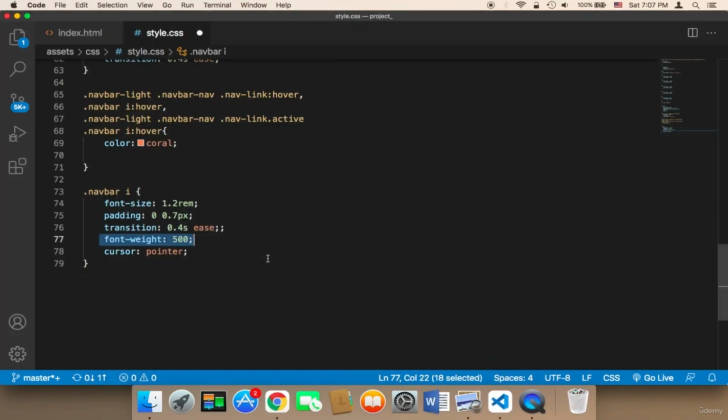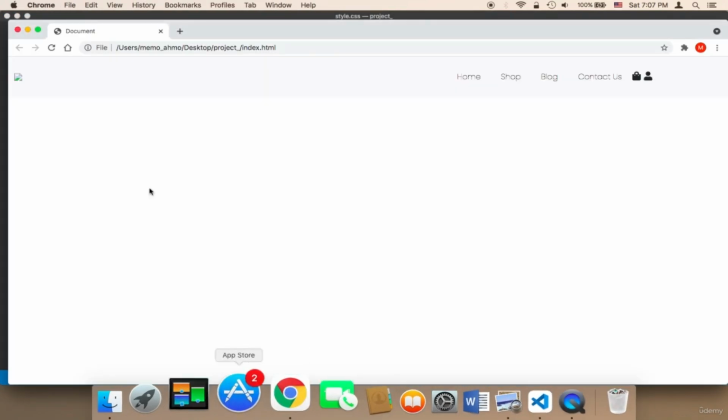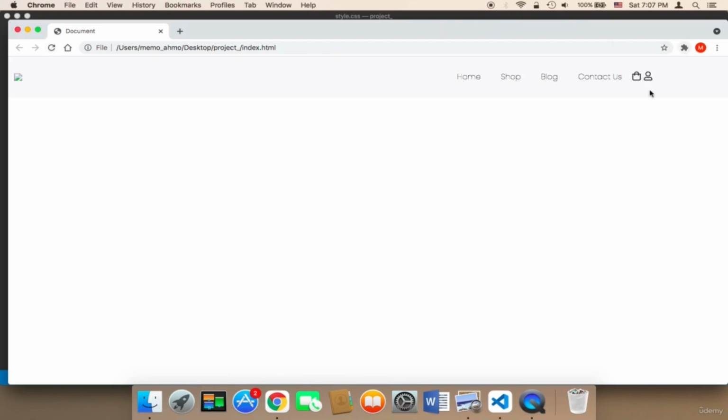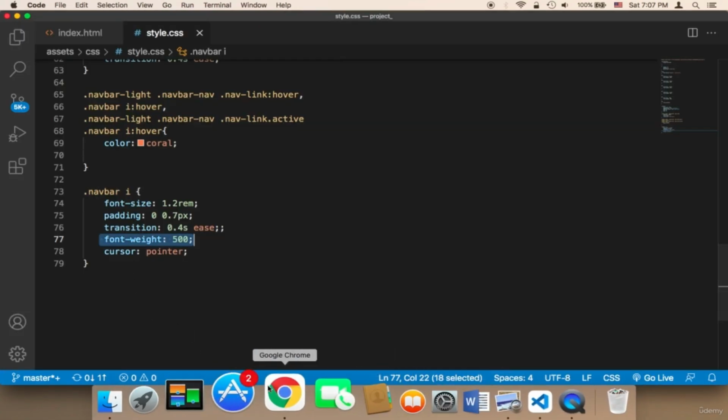And if you add the font weight and refresh, they will be empty. So you can add the color by just removing the font weight if you want.